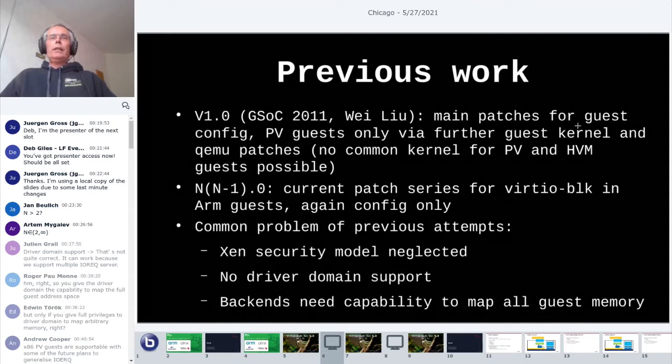Currently, there's a small patch series floating around, which would be the V1 version. Oh, there's a typo there, the V1 should be gone. It is for configuring Virtio block in ARM guests. Again, it's an approach only to add the config capability to the Xen tools without addressing the common problems of all previous attempts.